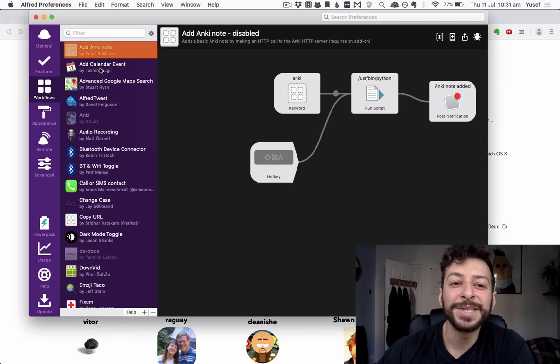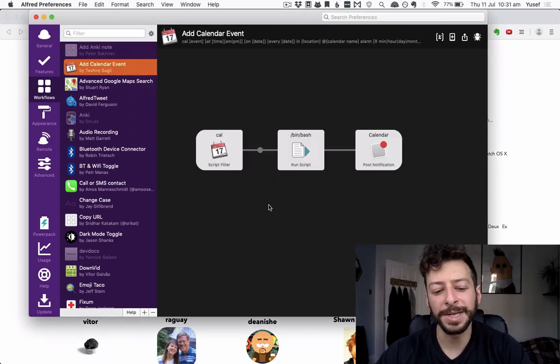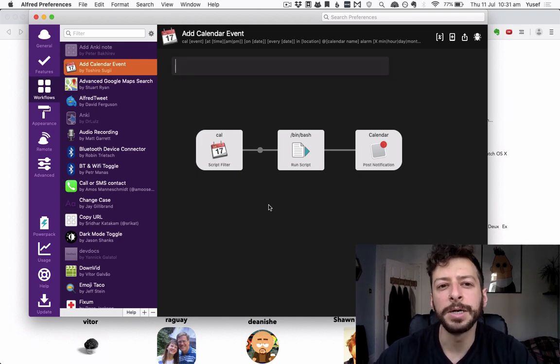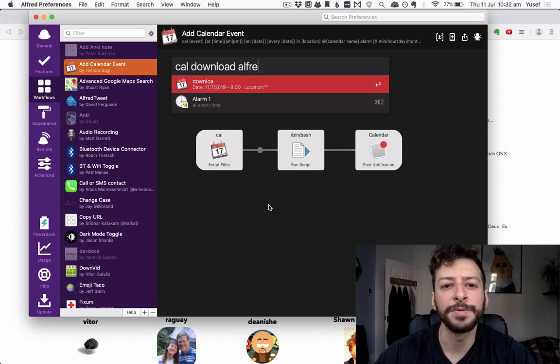Okay, add to calendar. If you want to add something to your calendar, you literally just type cal. So you would say cal download Alfred on 1st Jan 2020 at 8 AM.